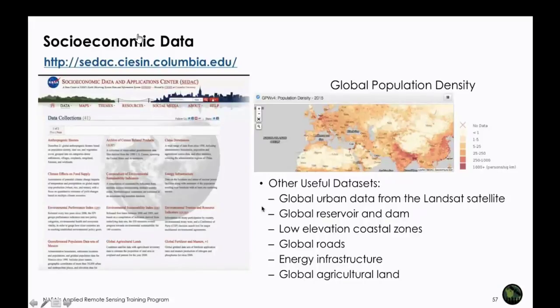There are also other useful data listed here available from SEDAC. There is urban data, where urban and suburban areas are demarcated using Landsat satellite data. Global reservoirs and dams are available. If the storm is approaching, maybe these are the regions that need attention for management. There are low elevation coastal zones, global roads, energy infrastructure, and agricultural land. All these layers are available from SEDAC.